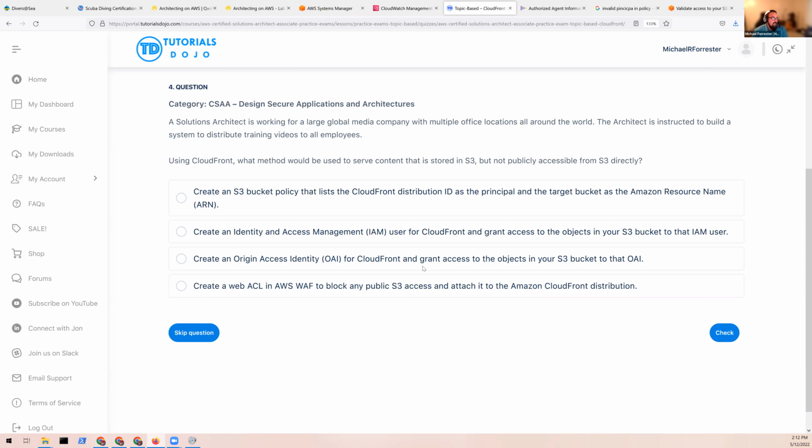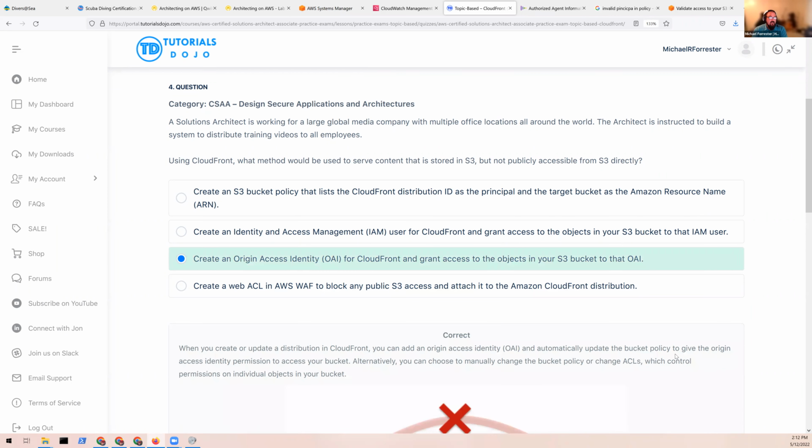All right. I see a bunch of C's there. Obviously, you're picking up on it. Something obviously you just built yourselves, right? Is creating an origin access identity for CloudFront, right? That makes sense.